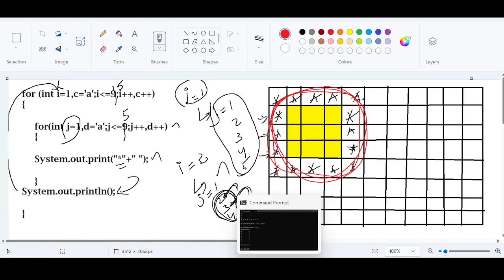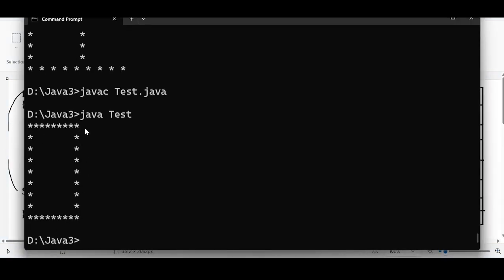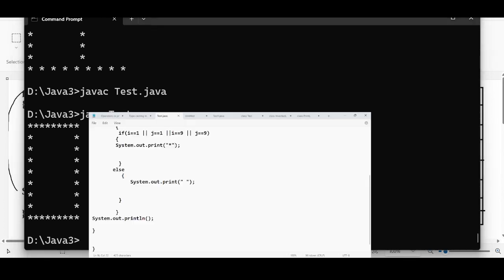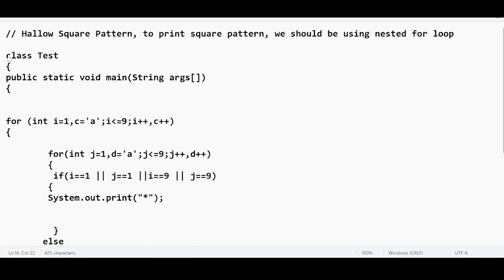I will explain you. So we got the output. We got the expected output. Okay, I will explain you this. Focus.